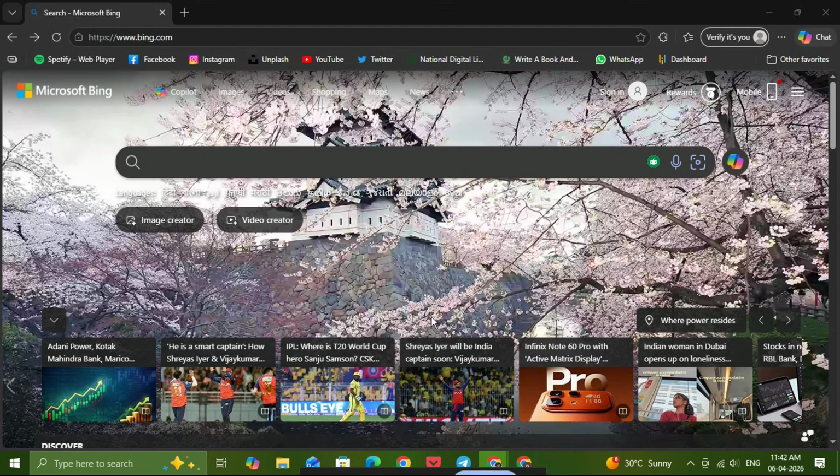Let's jump right in. The first thing you want to do is open the Microsoft Bing website in your browser. You can also open Microsoft Edge because Bing and Copilot are integrated there as well. Once the page loads, look for the AI chat option, which may be labeled as Copilot or Chat, depending on the version you're using. This is the feature that gives you the ChatGPT-like experience inside Bing.